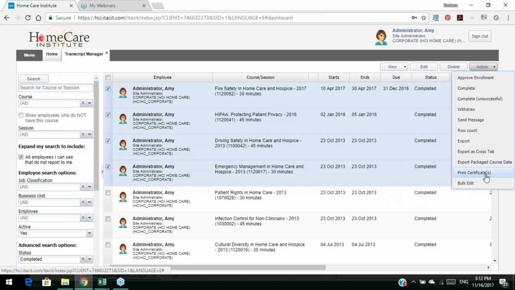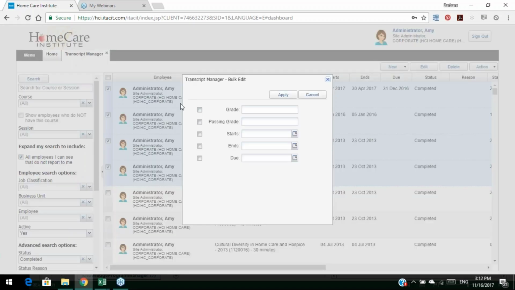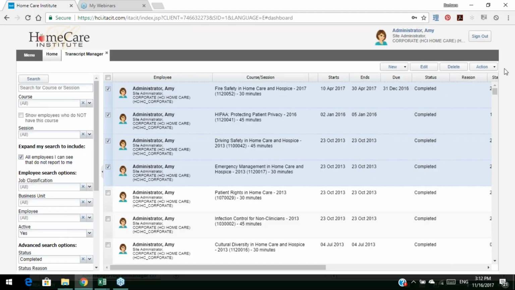Print certificates. So this is exactly the same as what we saw when we printed those certificates from the manager portion, from the team training page. We can print certificates in bulk. And then you have a bulk edit, which I'll just open the page. See, it allows me to enter grade, enter the dates, to mass edit all this information that I pulled in my search. There's really not an occasion where you would need to do that. So that's it for the transcript manager page.